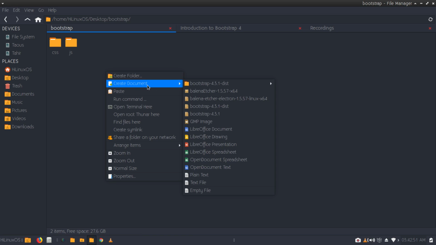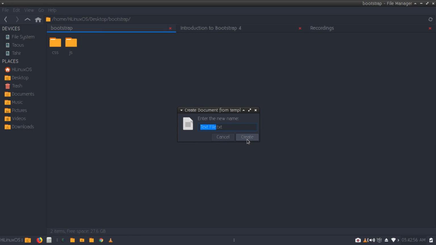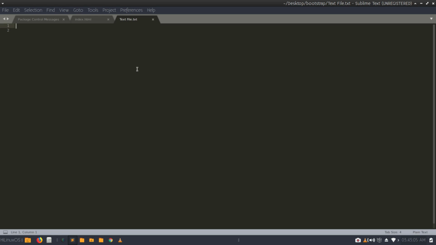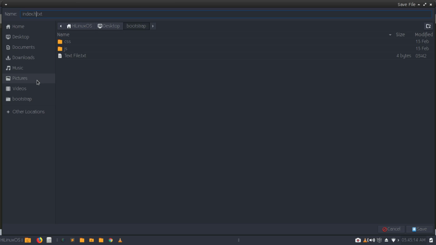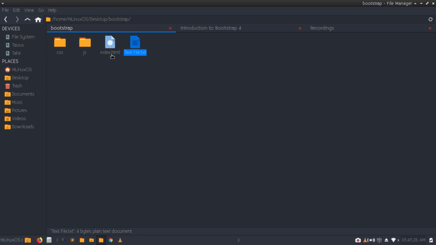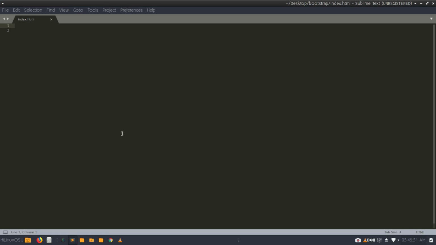create a new text file, create a document, and let's create a text file. And now open with Sublime Text. I am using Sublime Text. You can use any other text editor of your choice. And now this is a blank document. So let's go to File and save this as index.html file. Now here you can see we have our new index.html file, but currently it is blank. We don't have any content in this file.